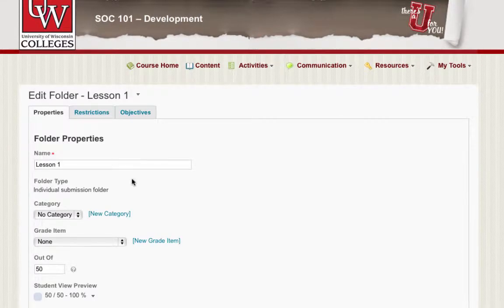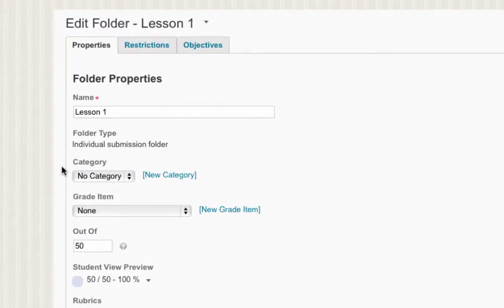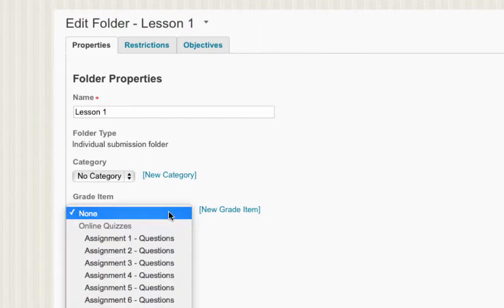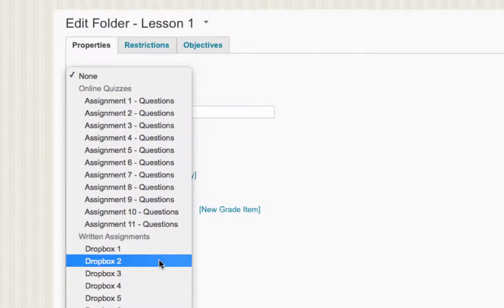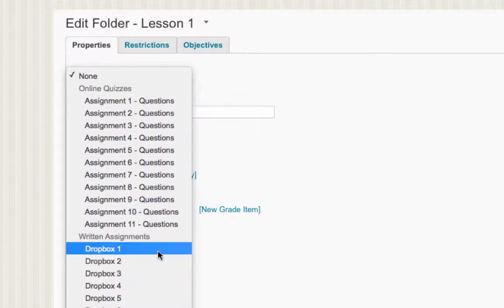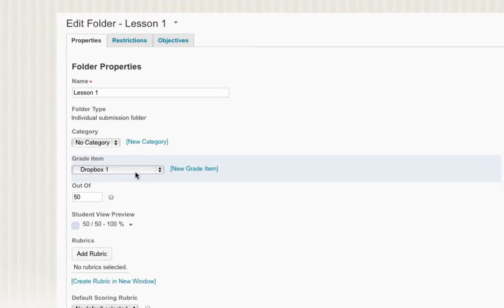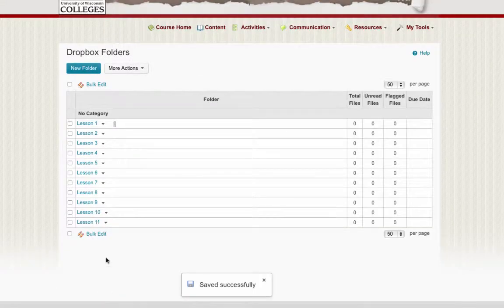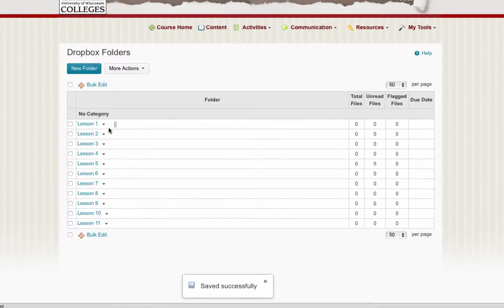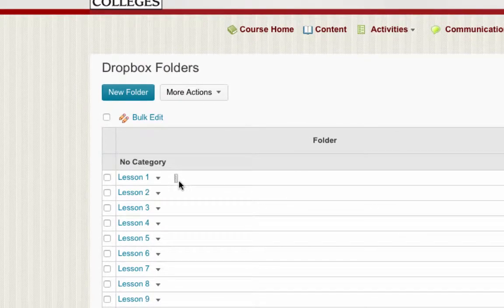Now, in the case of Dropboxes, my information comes up in the Properties area, but I want to find Grade Item, and you'll see that right now it's set to nothing. So I want to associate it with Dropbox 1 because that is the name of the first Dropbox assignment for this Lesson 1 assignment. And that's all there is to it. Save and close. Notice that next to my Dropbox, I have a little icon here, a little ruler that tells me that it has been associated.